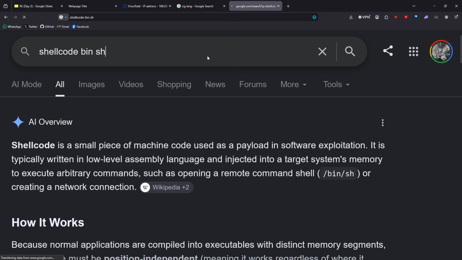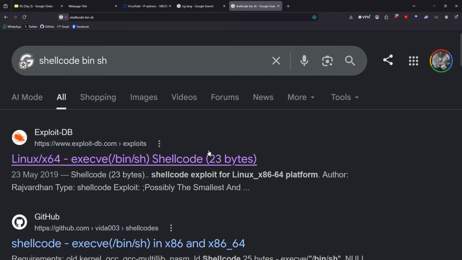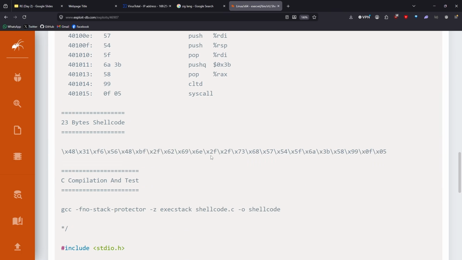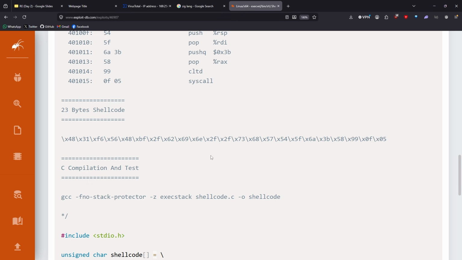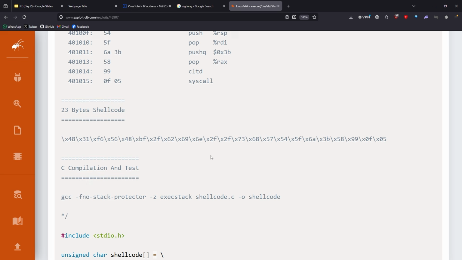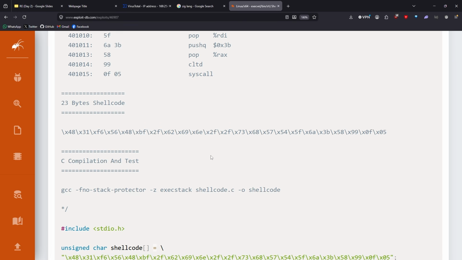Let me pull up a payload. For example, on Linux, if you have a program and you put these 23 bytes in an array, and then you call the array as if it's a function, the CPU will just start reading these bytes as if they are regular assembly instructions. And once you run this, it will open up a shell. Like it will drop you into /bin/sh.